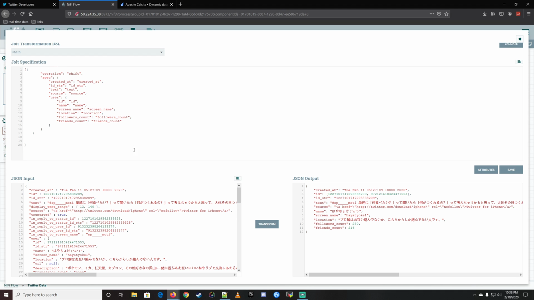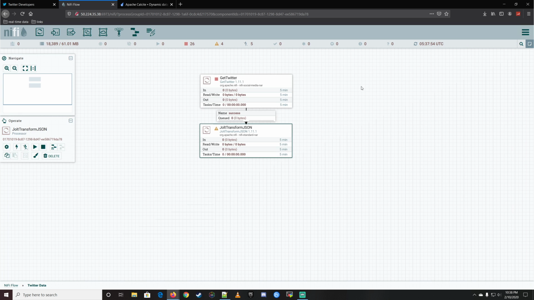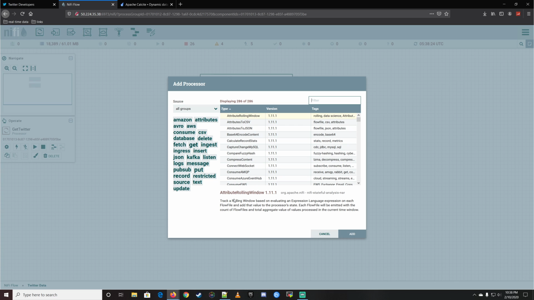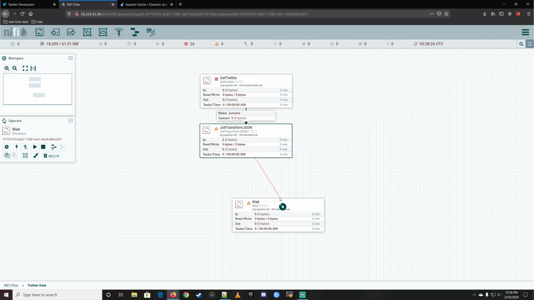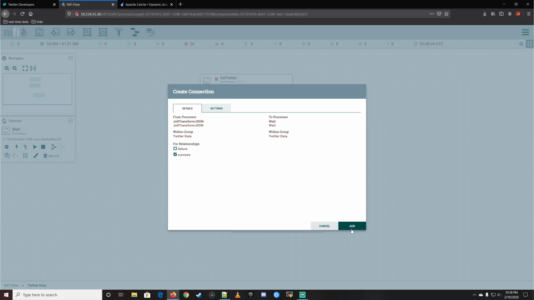Let's format this. Transform. There we go. Keep it only what we want to see. So we can go ahead and save the spec we just made. Save that. Close. And there we go. So now we have a little path here where we are creating that. We're getting our tweets. So let's go ahead and get a wait in here. And we'll give that a quick little test. Success.